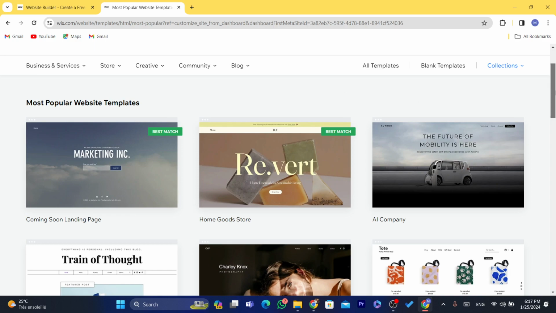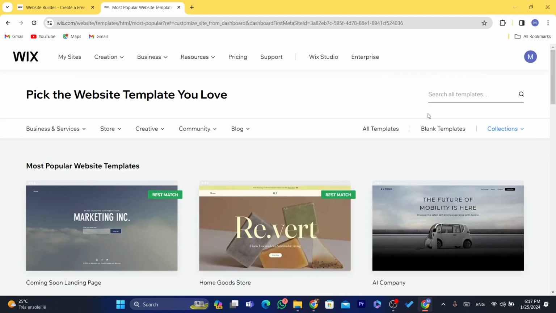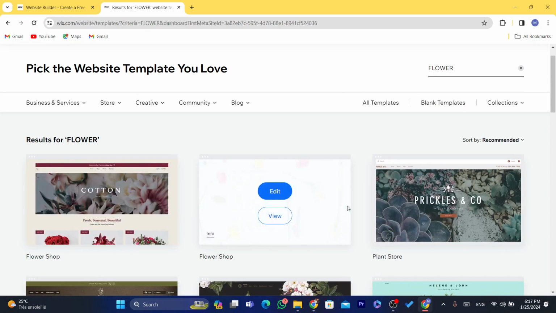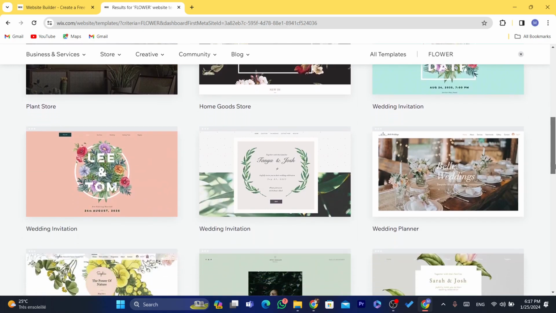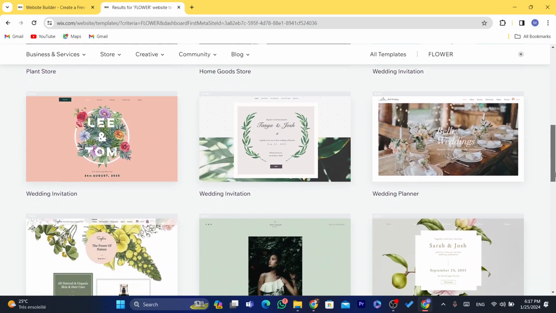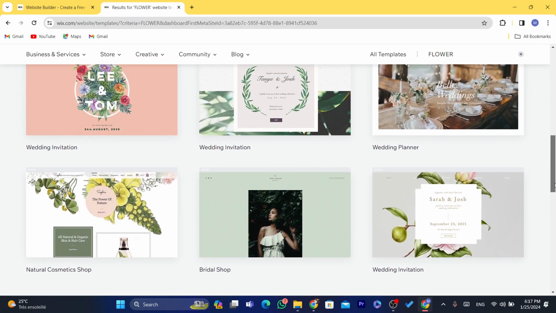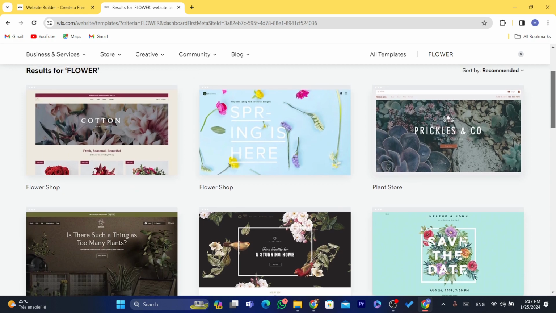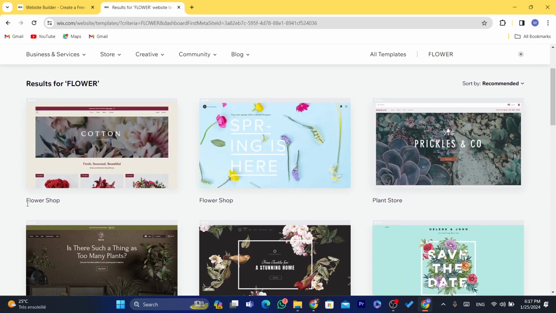Okay, now I will use a different template. For example, just search for something like flowers in the top right. Okay, there are different templates to use. Okay, I'm going to use, for example, just check. Okay, let's check this one. I think I will go with, okay, with this one. Okay, the first one, the flower shop.